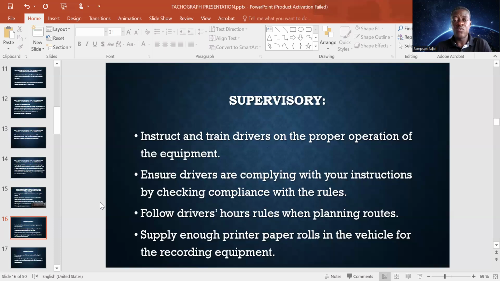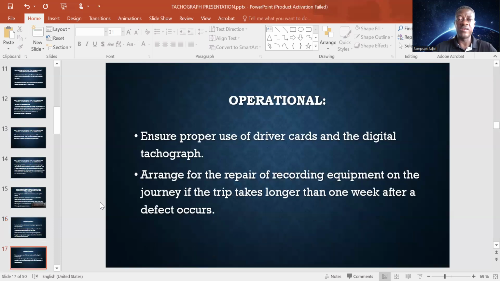Your supervisor would also supply enough printer paper rolls in the vehicle for the recording equipment. Always in your tachograph, I will advise that you have an additional 2 rolls apart from the one inserted in the tachograph. Have an additional 2 rolls so that when you use them, you are sure that they never get finished.